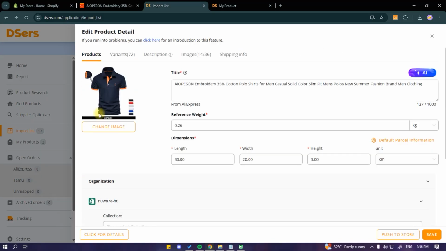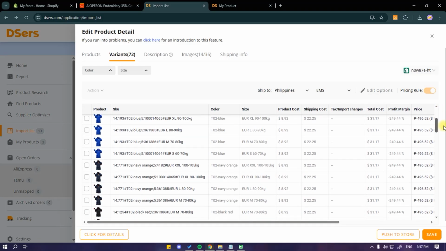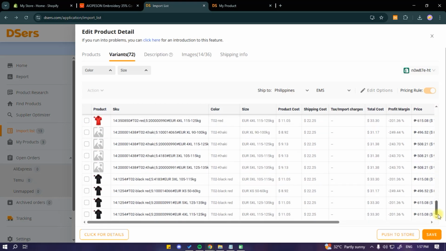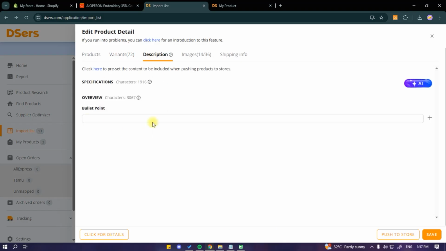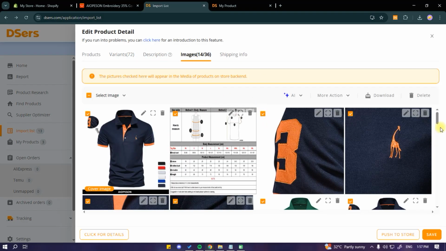Add all these information. And you can go to the Variants tab in here and make sure that you select the variants that you only want to sell. For example, if you only want to sell the blue shirt, you can delete the other variants and just select them like that. If you want to sell all, you can keep it as that. And you can also check the description in here, the images. If you don't want to include some images, you can also click on the delete icon.